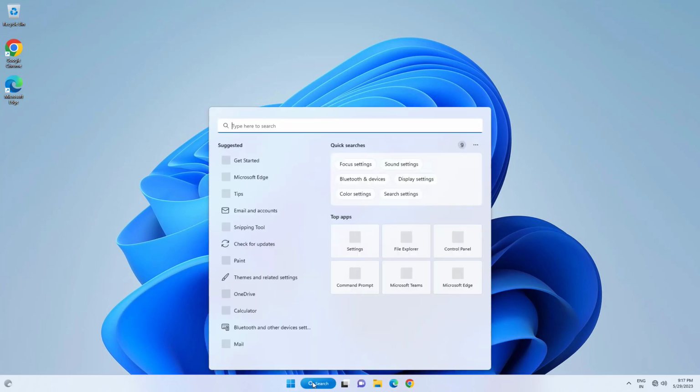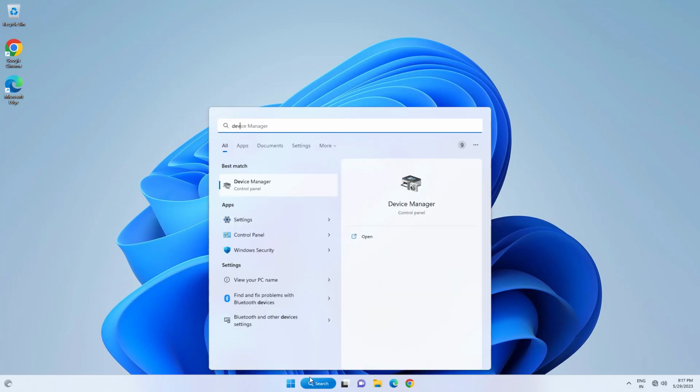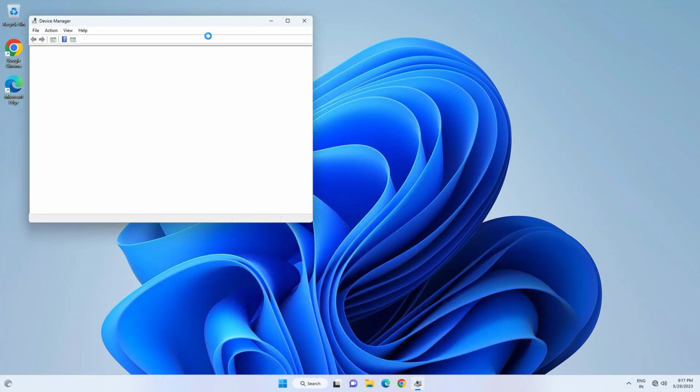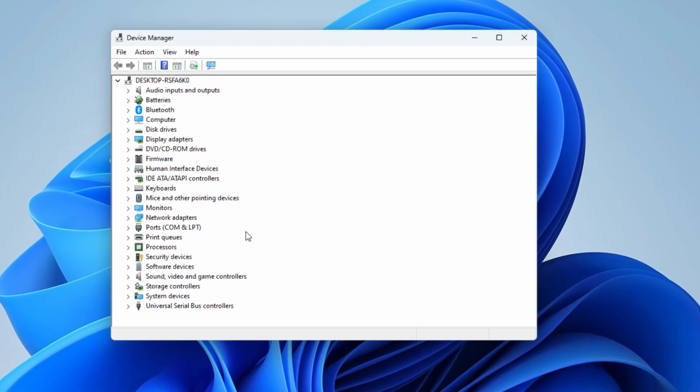First open Start and type Device Manager. Click on Device Manager. Expand Sound, Video and Game Controller. Right-click your audio device and click on Properties.